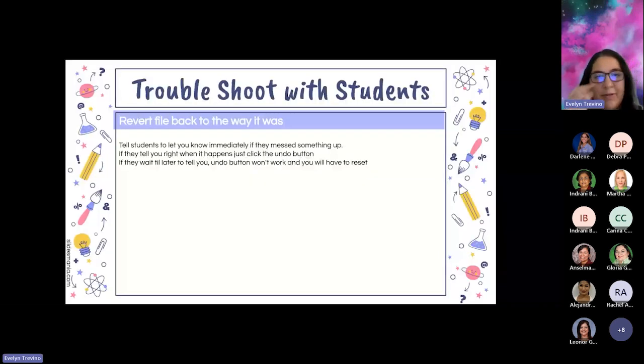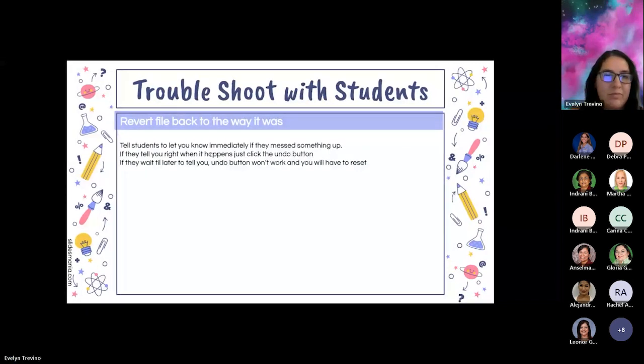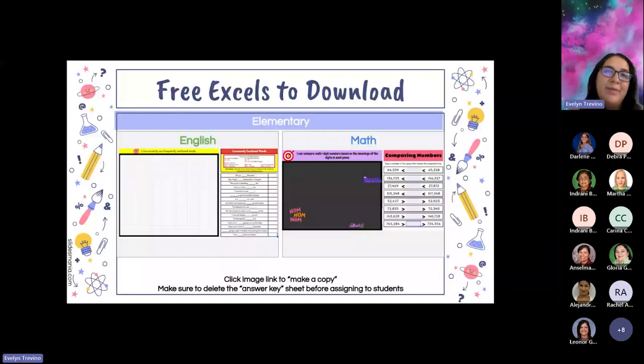Okay, going back to the presentation. So again, let them know right away, like, hey, if you mess up, click undo right away. Control Z if they know about the control buttons, or have them inform you right away.